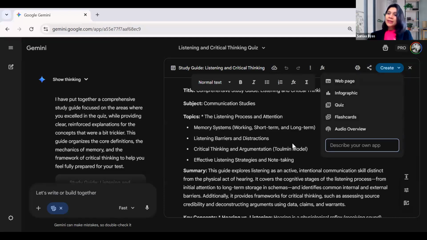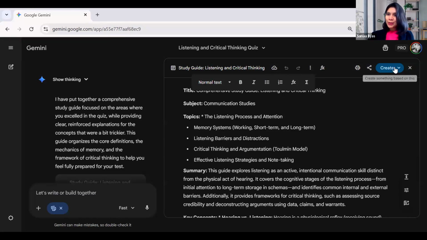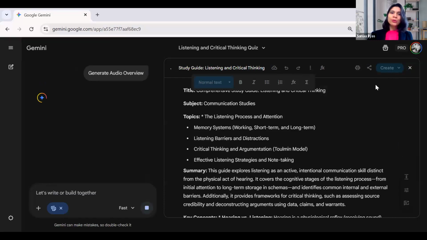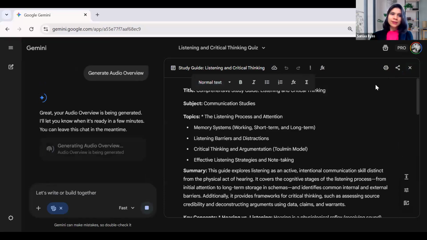If I want to create something else based on this information, I can create an infographic, and I can create an audio overview as well. If I click on the audio overview, it is going to take a little bit more time in creating it because it is processing all of the information that is present. While it is creating the audio overview, we are going to have a look at something else as well.